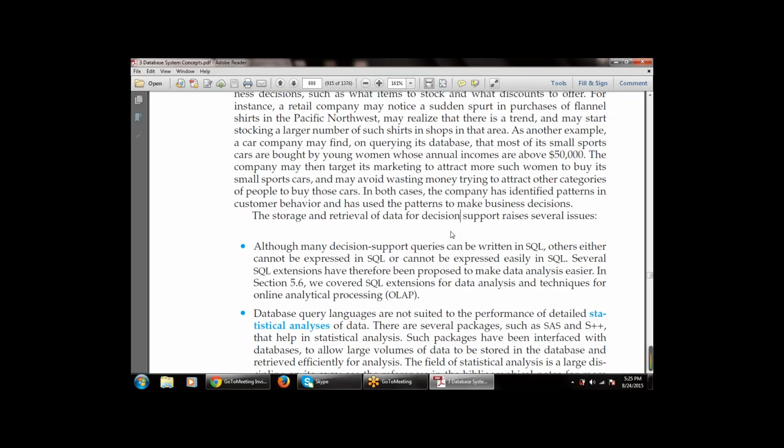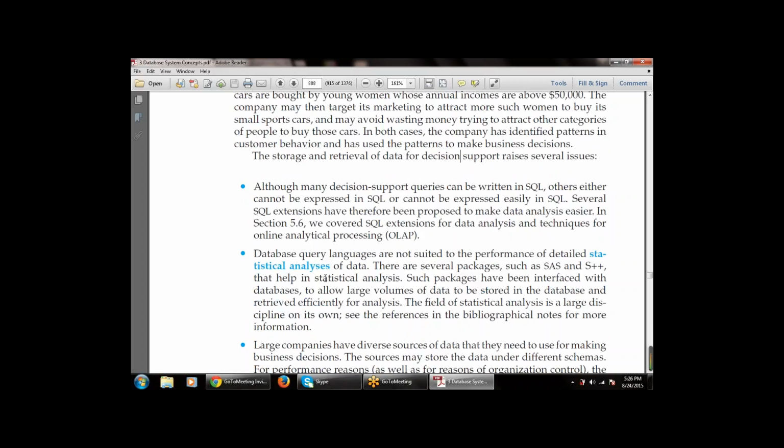There is also a technique called OLAP, that is, online analytical processing. The next point is that database query languages are not suited to the performance of detailed statistical analysis of data. There are several packages such as SAS and S++ that help in statistical analysis. Such packages have been interfaced with the database to allow large volumes of data to be retrieved efficiently for analysis.